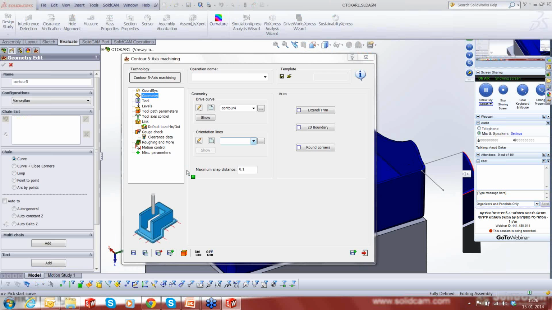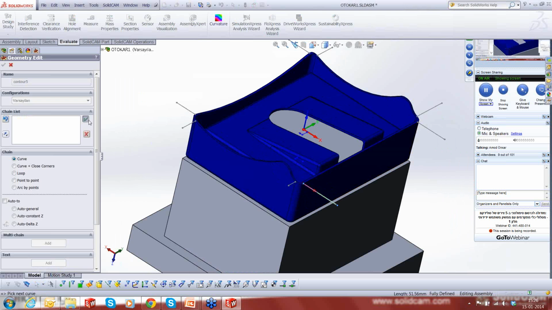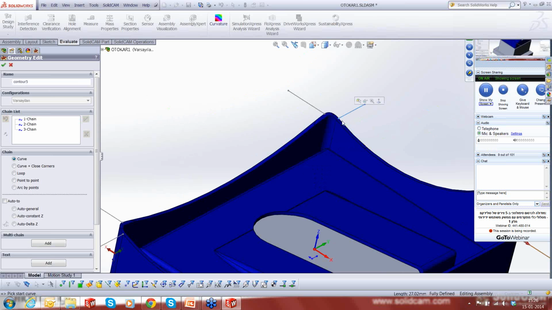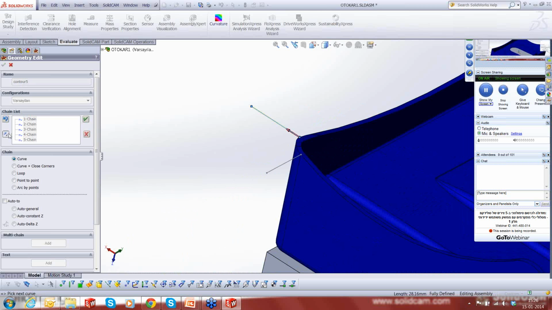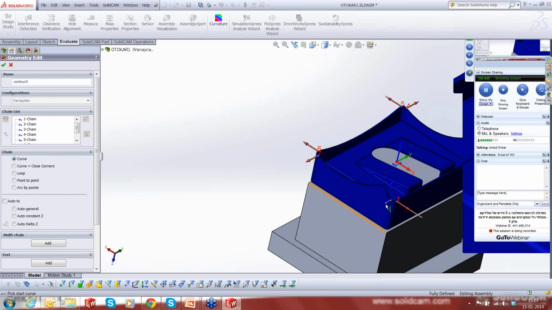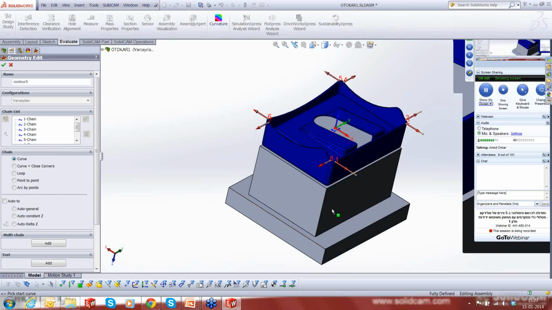I'll say new, and I'm going to select these lines out here. So I've got 1, 2, 3, 4, 5, 6, reverse this, okay, 7, and the last one, small one, that's 8. So these curves are now going to define the tilting of my tool.